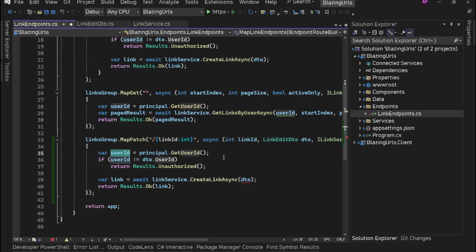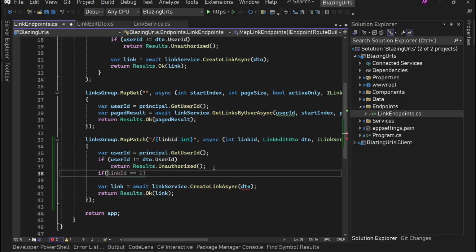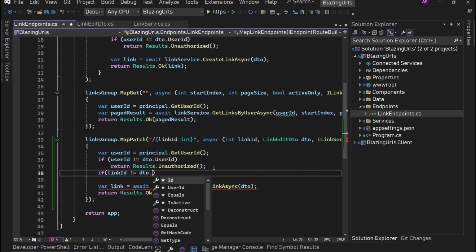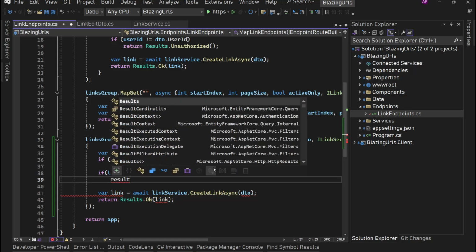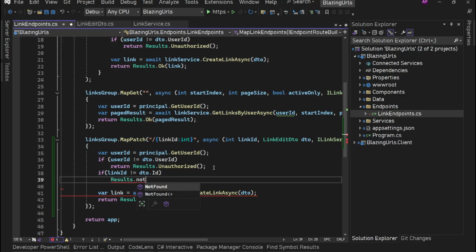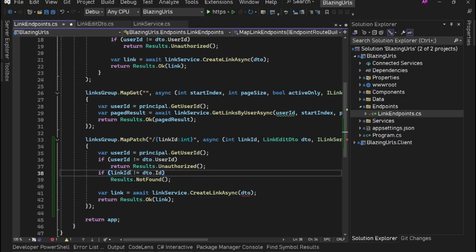Okay. Now first thing, we are getting user ID and then we are checking if this user ID and the user ID we got from this client, these are same or not. Then we'll use this. And then let's add one more check here. We'll check if link ID is not equals the DTO dot ID, this is an extra check actually. So if that's the case, we can simply say results dot maybe not found, because this is an invalid request actually, but we can say not found.